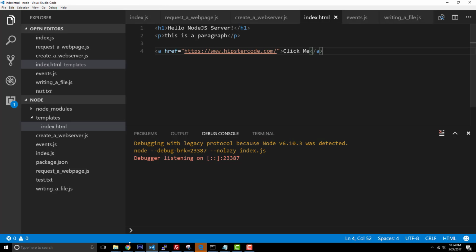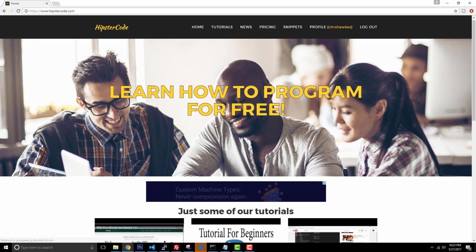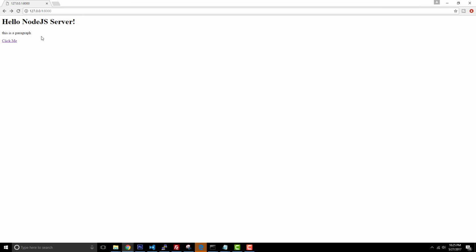Alright, so let's go ahead and take a look here. And you can see that we now have some HTML going on. And if I were to click on this link, it takes you over to Hipster Code. So it's real HTML. It's being rendered by the server. So now we have a server listening at localhost port 8000.